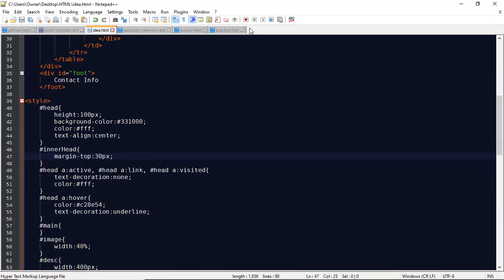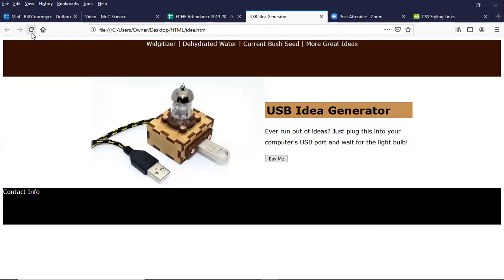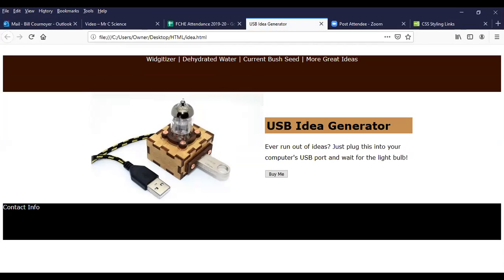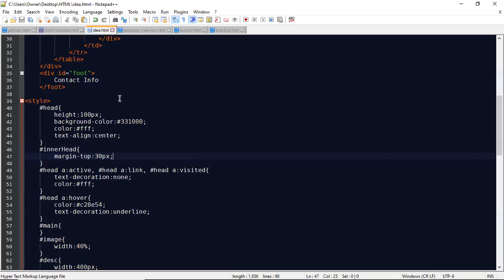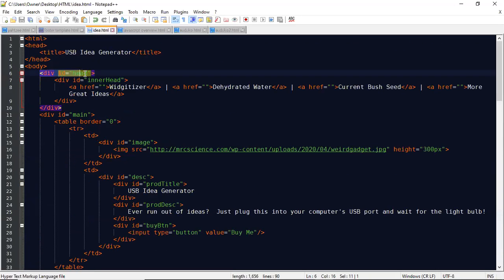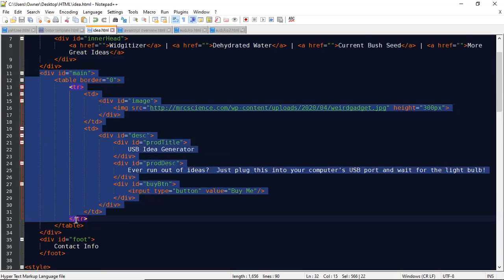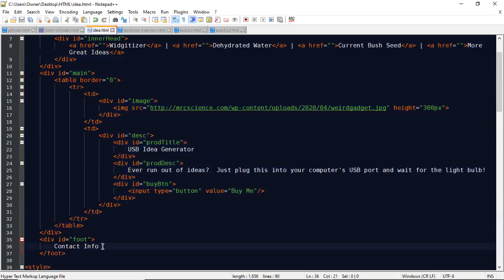Okay. Let's go back and take a look. So it did that there. Something is off a little bit with our code. Are we missing an ending div tag or something? Let's go take a look. Our code is acting strangely. Okay, let's go up here. We got our opening div and our closing div here. Opening, closing there. Div main, opening, closing.